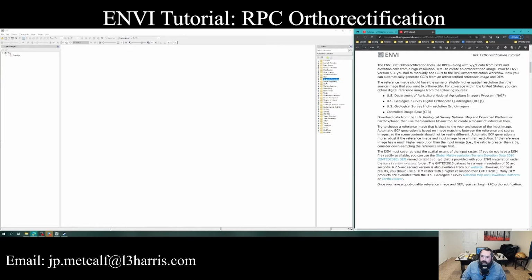So now you can automatically generate those GCPs or tie points from an orthorectified reference image and DEM. The reference image should have the same or slightly higher spatial resolution than the source imagery that we want to orthorectify. And we already talked that they're at the same GSD, 1 meter. For coverage within the United States, you can obtain digital reference images from the following sources. So you can get it from NAIP, which is the National Agriculture Imagery Program. And I'm not sure if that's US-wide, but in the majority of the areas where I wanted to get some kind of, let's call it base imagery, I've always been able to pull this.